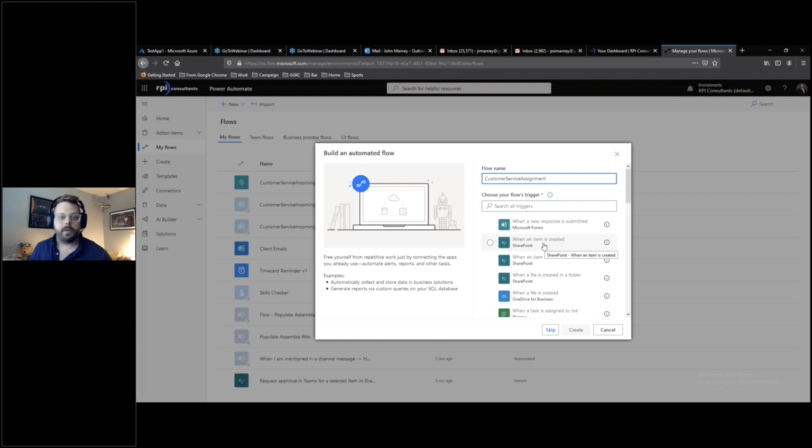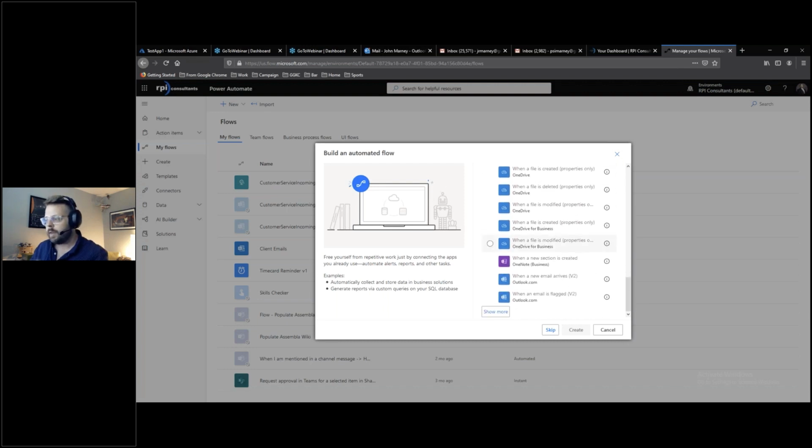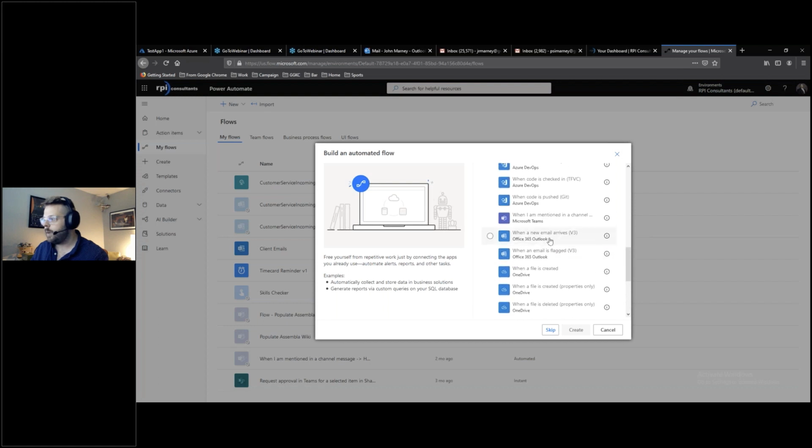In Outlook 365, and that should be in this list. And this is not comprehensive. We can go to the next screen to get the full list. See, there's Outlook.com, which is different than Outlook 365. When a new email arrives, v3. So I'm going to select this as my trigger and click create.